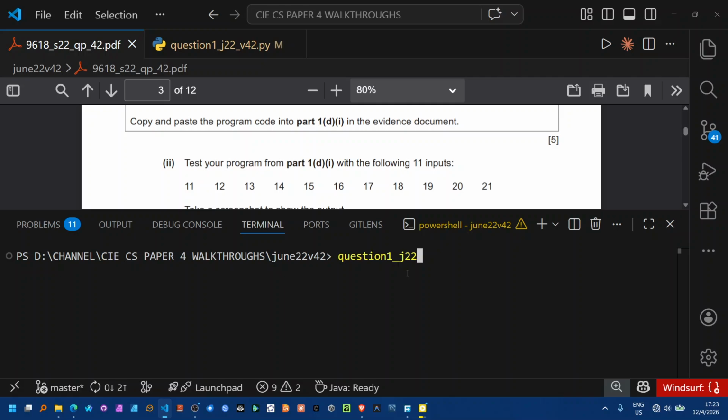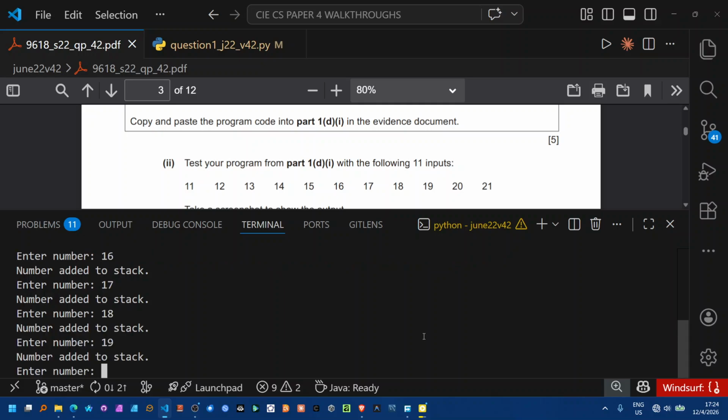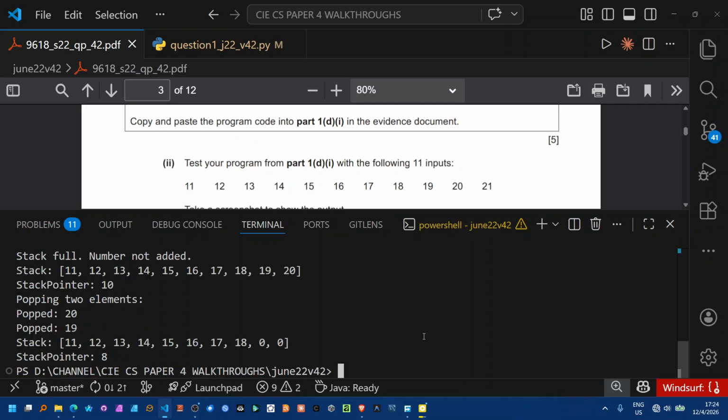Then I'm going to run that, and I'm getting an error because I didn't invoke the Python interpreter. So let me just cycle the command one more time, then type Python, then space, then this time around it should work. So we are supposed to type 11, then 12, then 13, 14, 15, 16, 17, 18, 19, 20, 21. So you see that there we have the output. So having done this, you can go ahead and take a screenshot of the output and paste it inside of the evidence document, as it were.